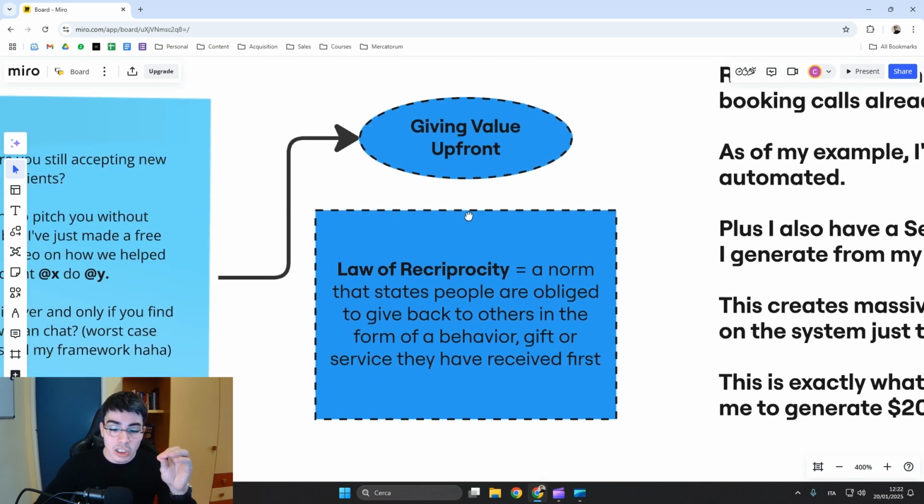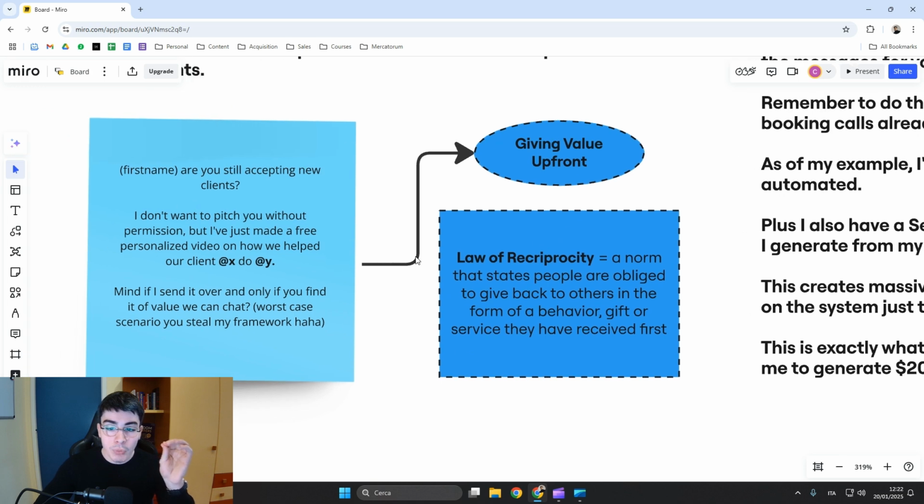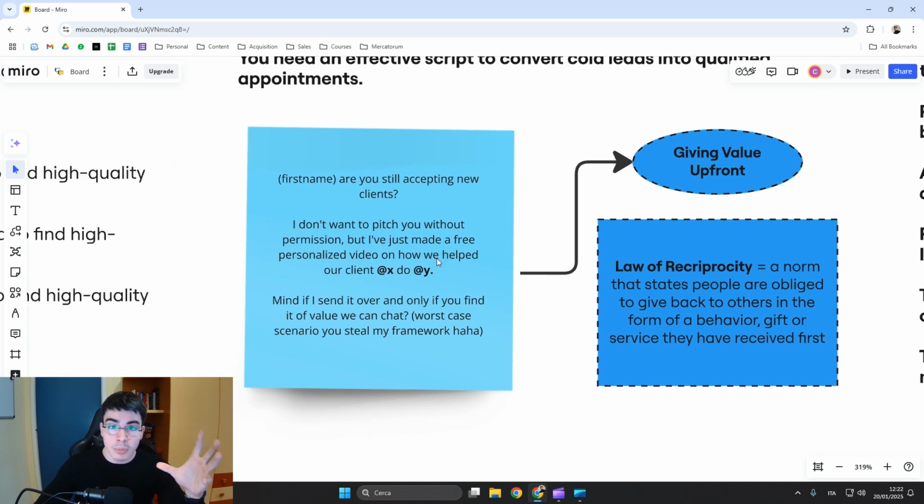Okay. And this is where the law of reciprocity comes into the marketplace. Now, the law of reciprocity is a norm that states that people are obligated to give back to others in the form of a behavior, gift, or service they have received first. So this means that if we give value up front to our prospects, then we're going to have a higher chance of actually getting a reply from these people.